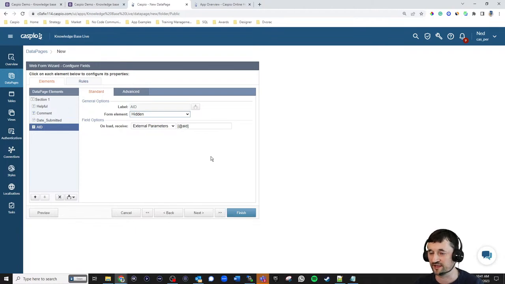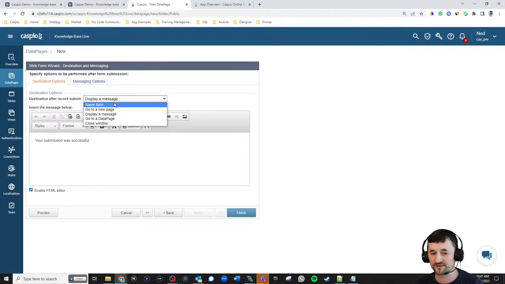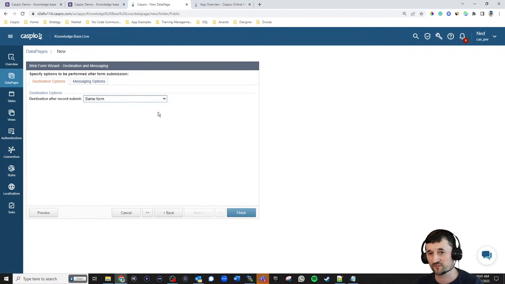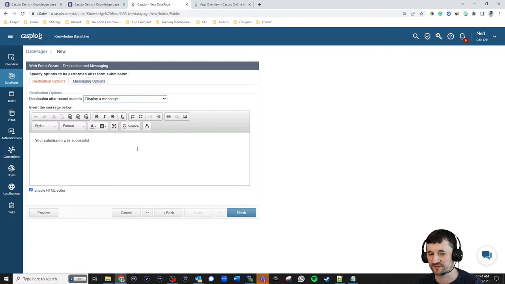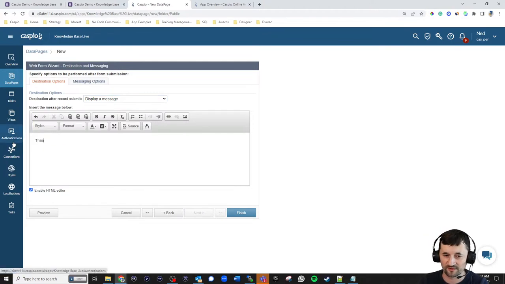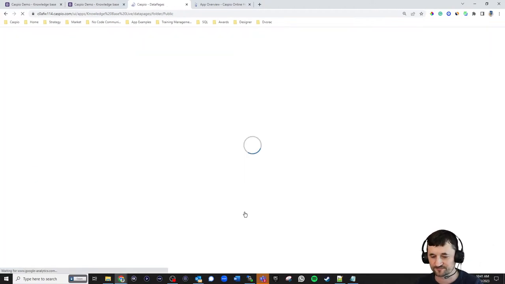Okay, that way the end user doesn't tamper with that information. And then finally here on the display, we're going to just reload the form if you want to, or you can have a confirmation message. You can say something like, thank you for your feedback, and hit finish.